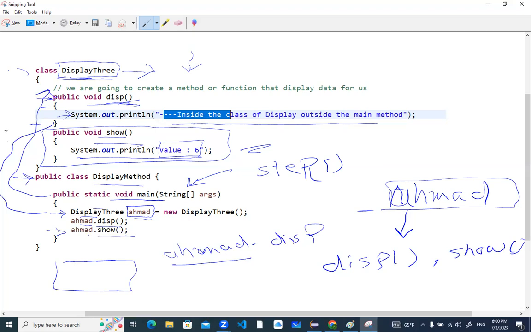Now inside show, I have one system.out.println that writes value 6. So the first line displays this line for me, and on a new line it displays value 6 on the console. Now is it clear, Masood?